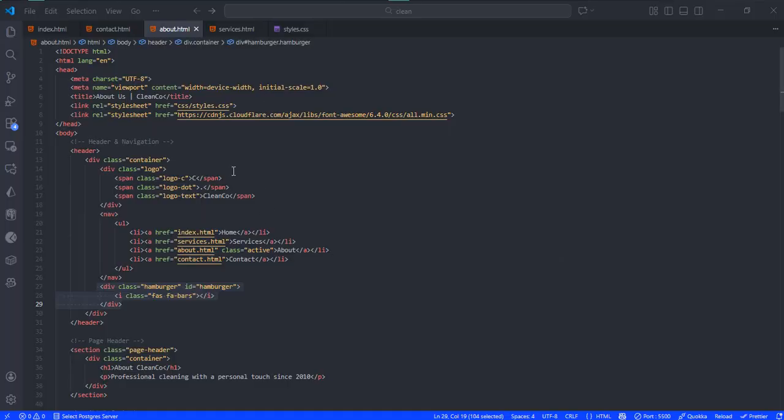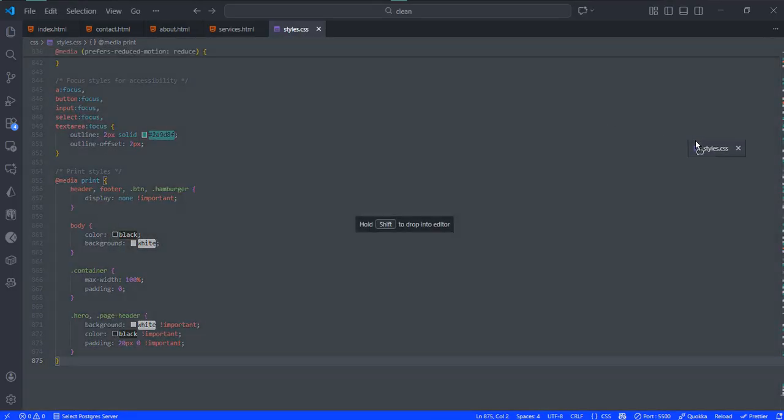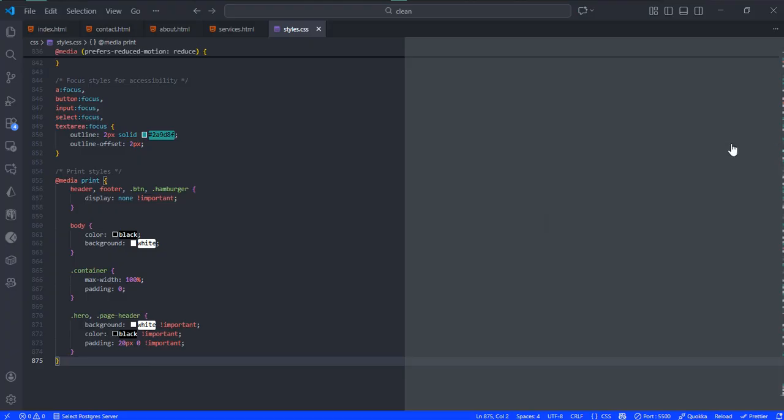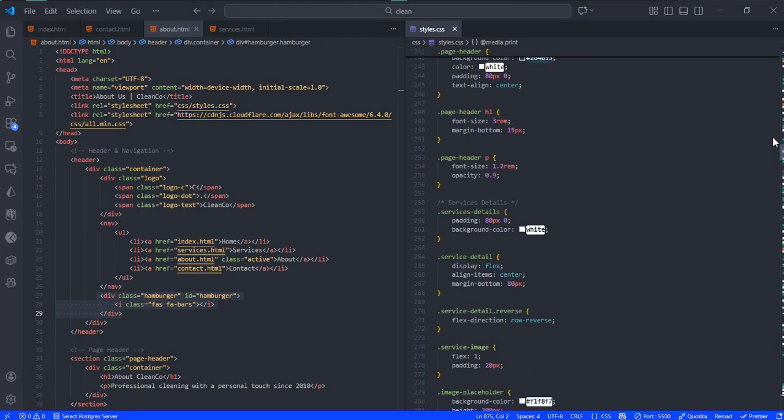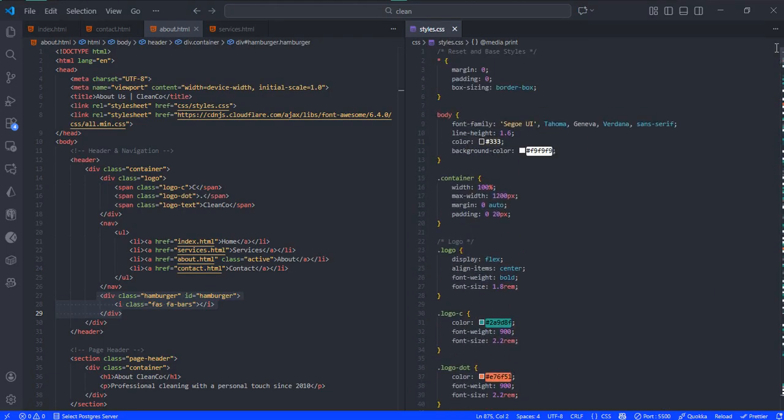Yeah, so as I was saying, it is nothing too fancy. We just have our div with a class container, a logo class, and so on and on. So let me just put the CSS at the side here. Okay, then I'll scroll up.